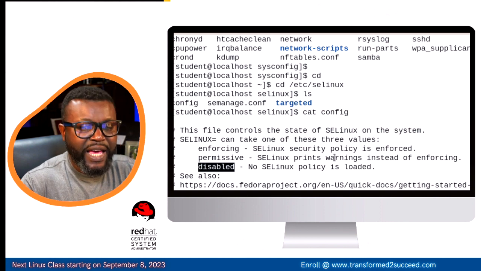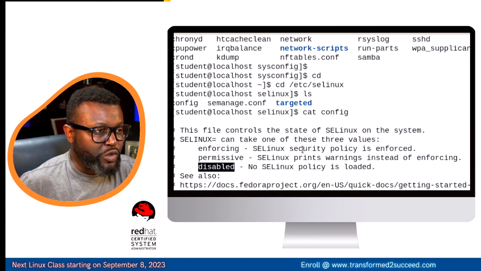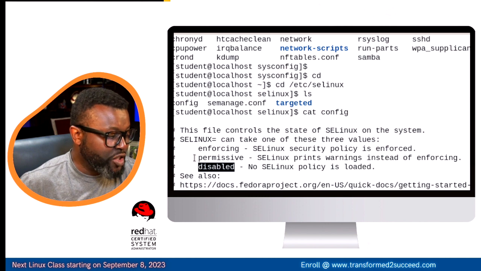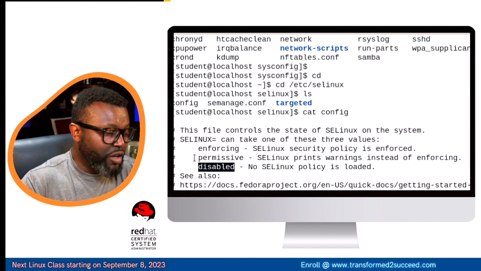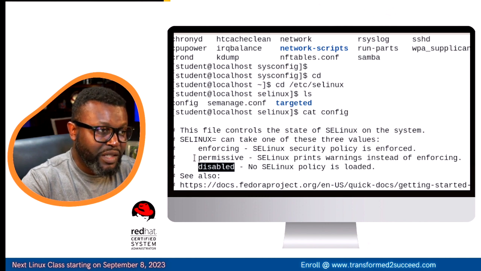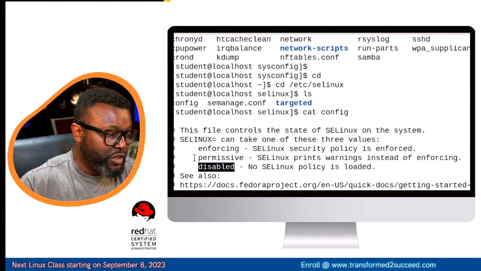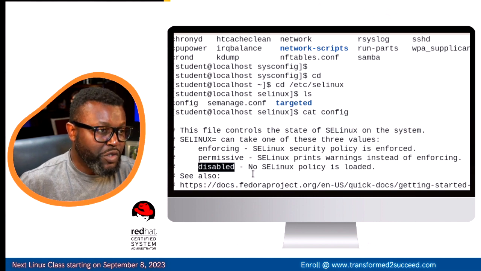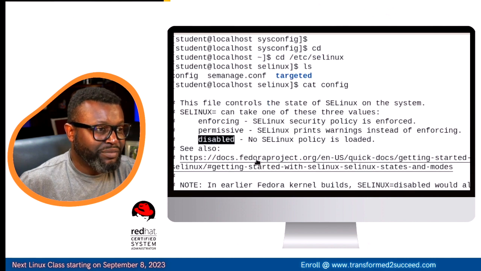And in an exam, they would ask you to configure SELinux, and in most cases it's going to be disabled, and then they're going to ask you to configure this SELinux mode to be enforcing. And you don't need to go to this file.